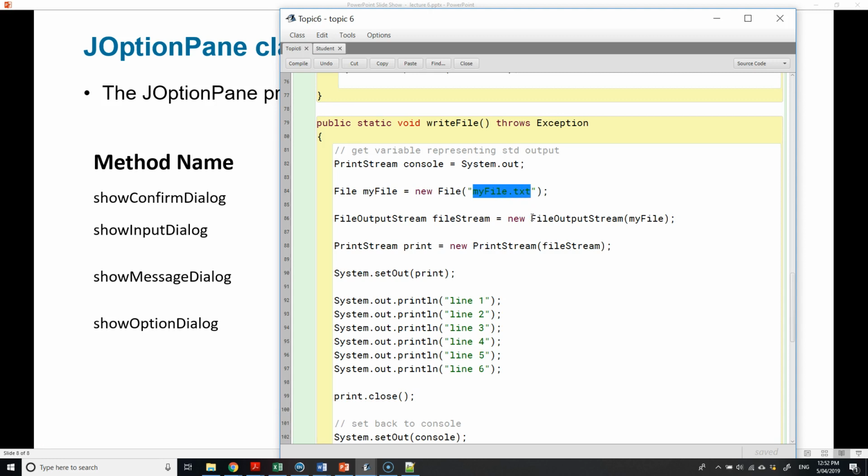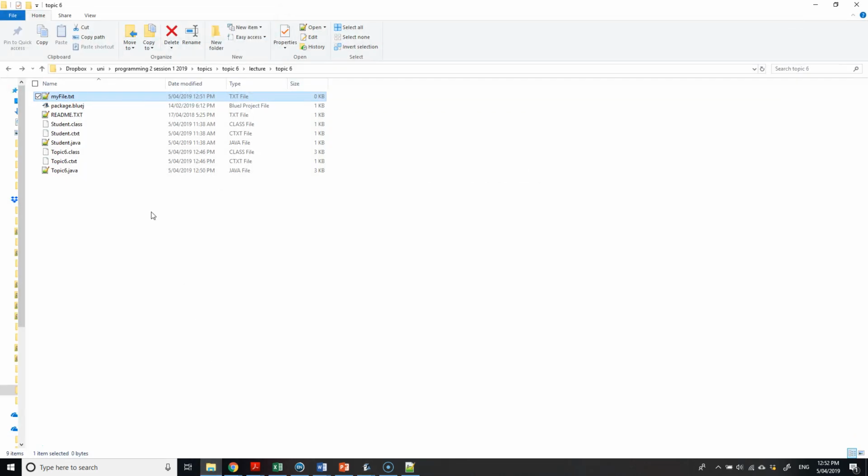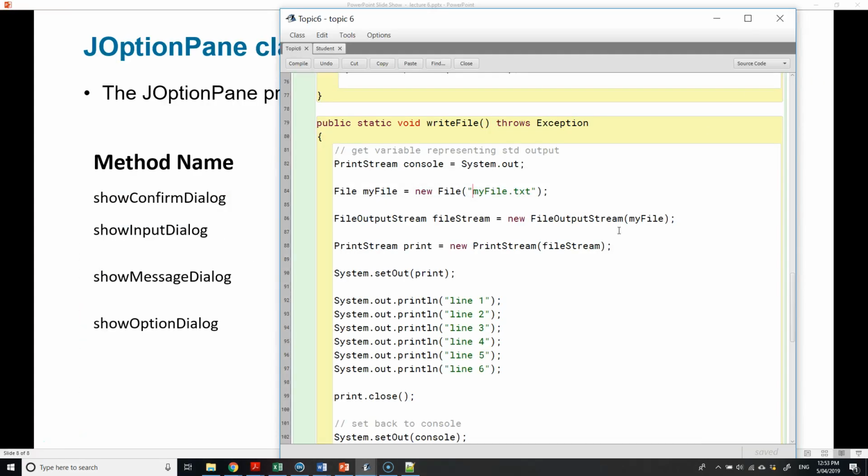Now, just like when we were reading from a file, we need to provide the full path to the file that we're writing to. Because I haven't given a path, it is going to look in my BlueJ project folder. And if I open that up, you'll see there's the file there. If we want it anywhere else, we would need to provide the full path. So now I have a file object.